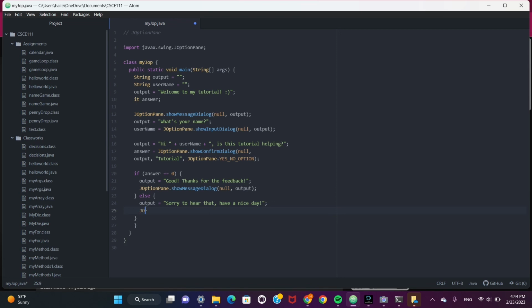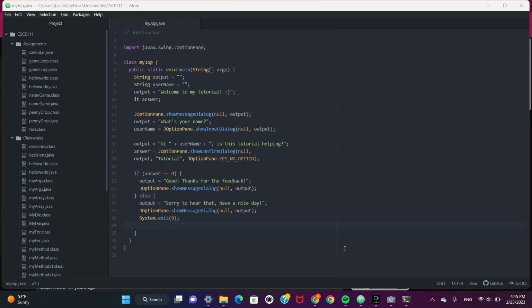All right, then we're going to do show message dialog once again so that the user can actually see this. All right, and then this is very important, that if they click no, the system is going to exit. So we'll just type in System.exit and then put 0 in parentheses. Now, there might be a couple errors in here, so we're going to try running it, and we're going to see what happens. I'm going to close a couple windows first.